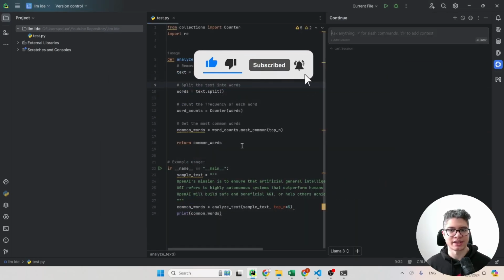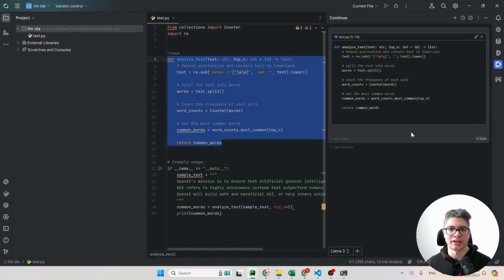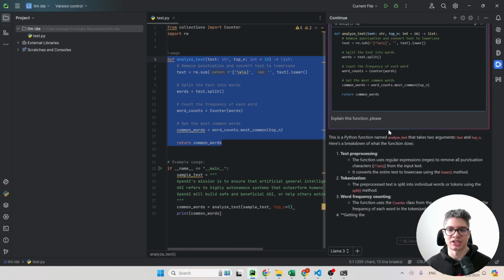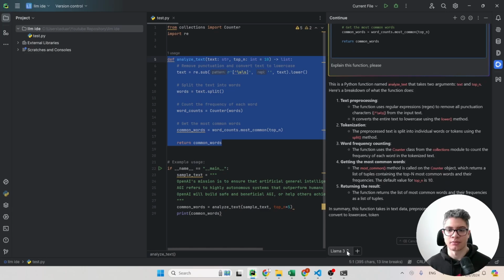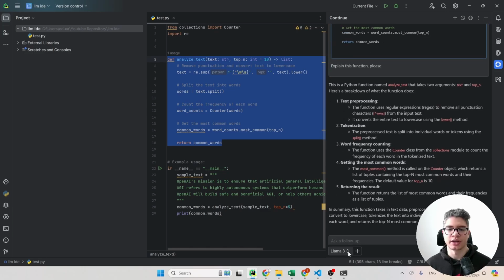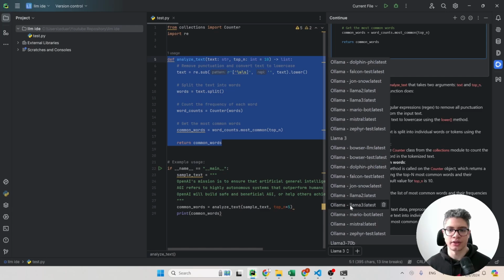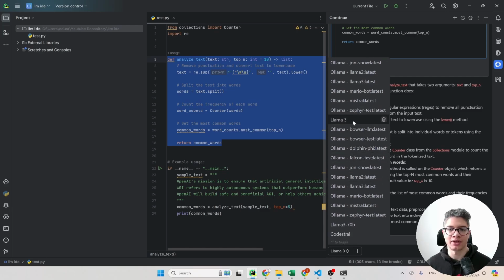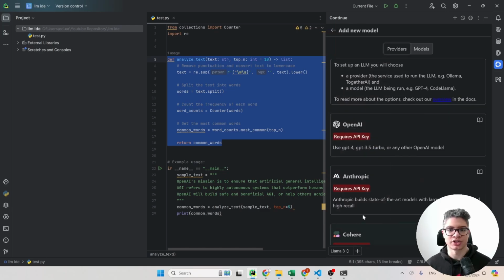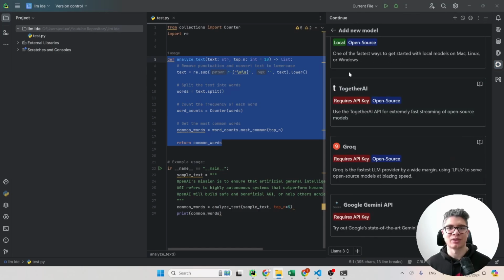Here we can do the same. Let's highlight this function, and let's do Ctrl J, and in this case, we have added the function to the chat. Let's ask the same question, explain this function, and we can see that the model is generating the answer. And we can do the same things as we did in VS Code. We can specify another large language model that we have installed already. In this case, here I have models from Ollama that I have already installed, but I can also select proprietary models.